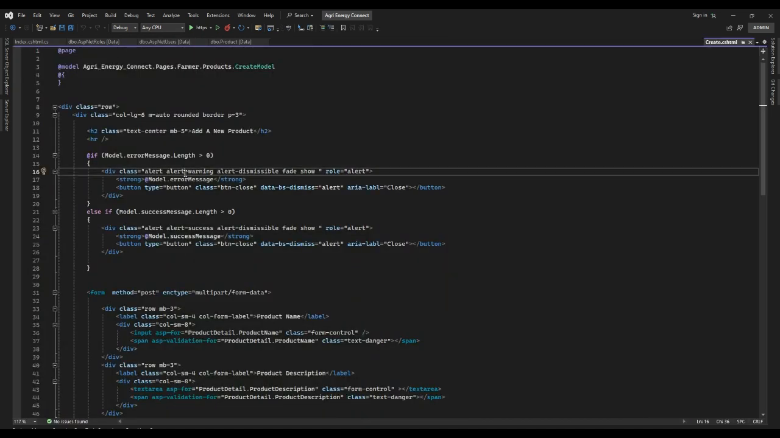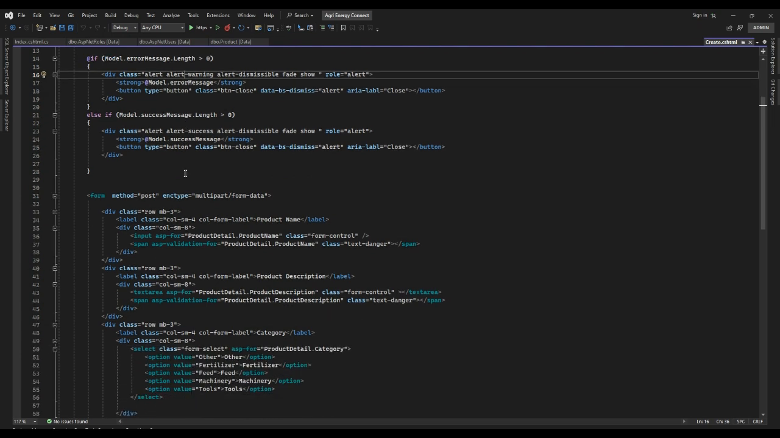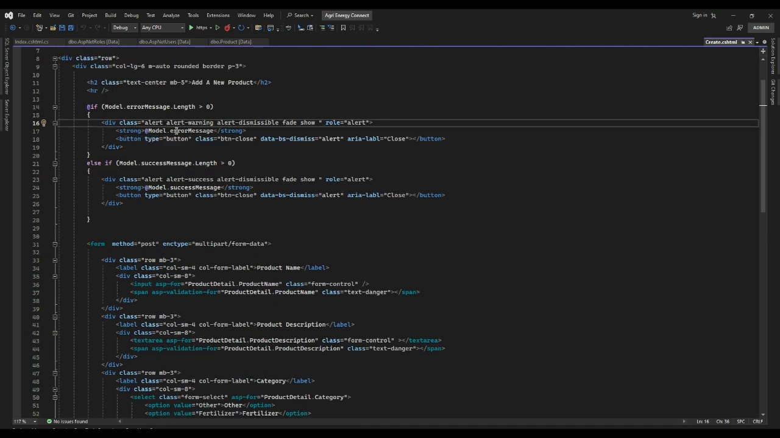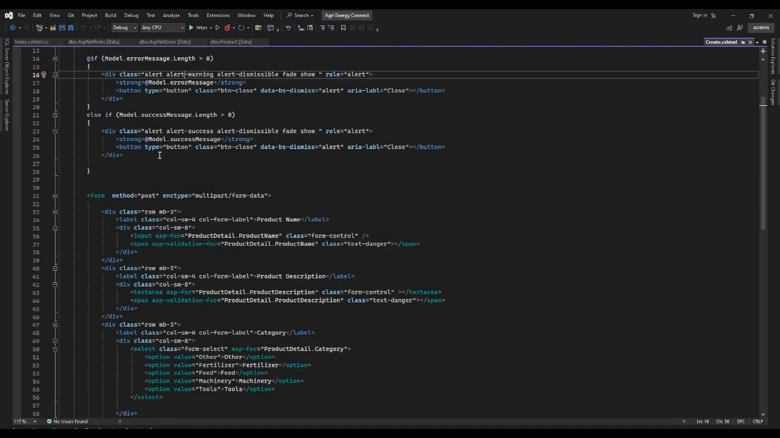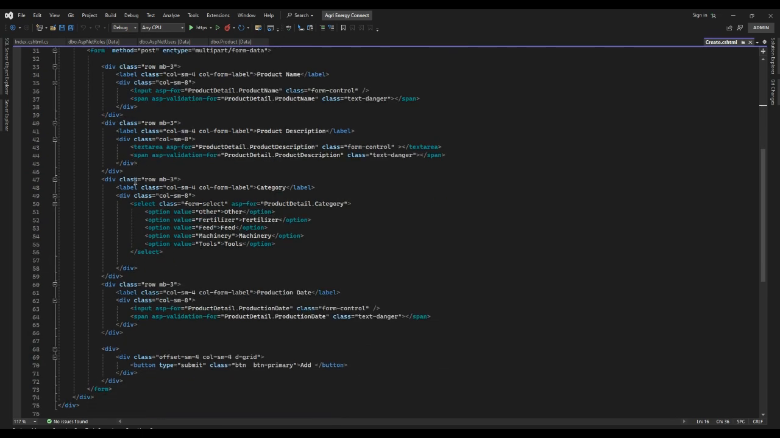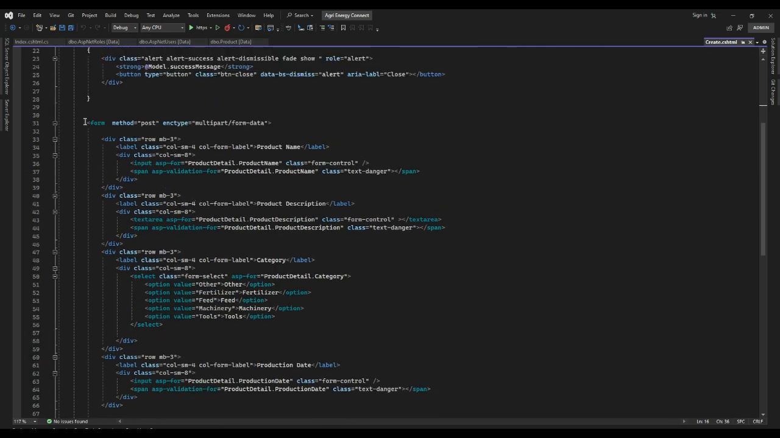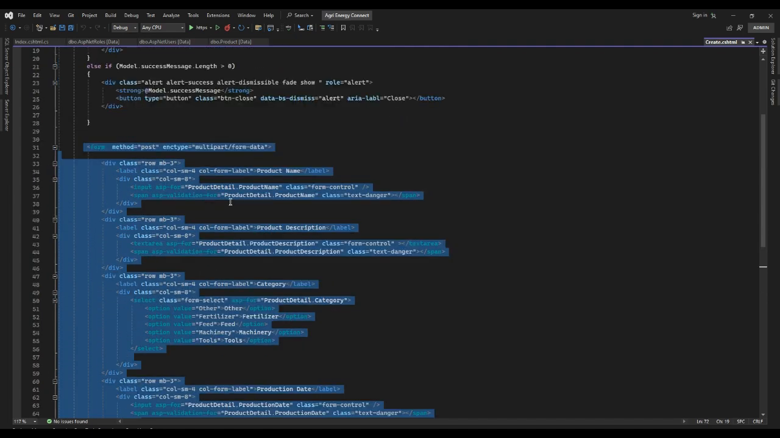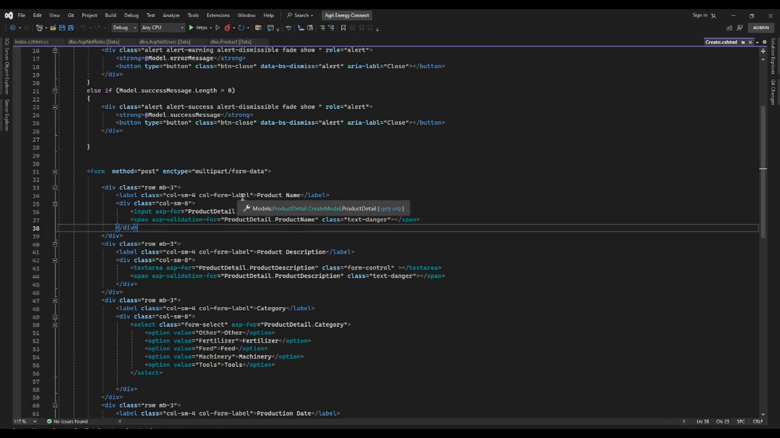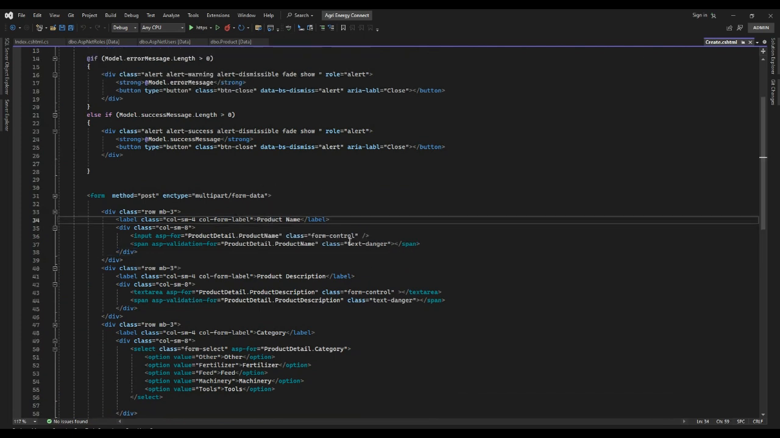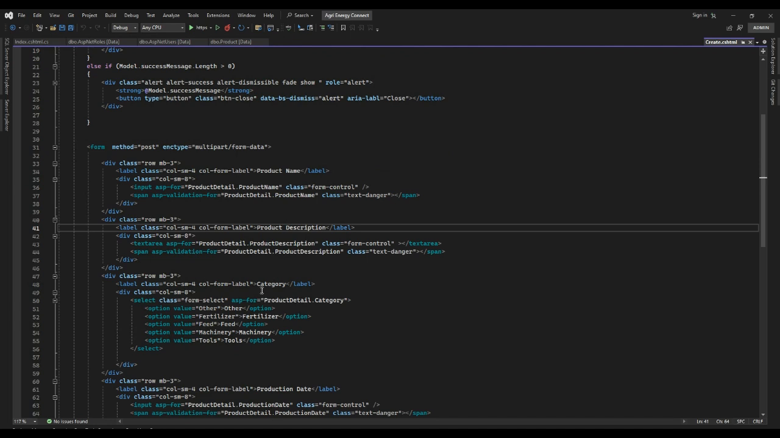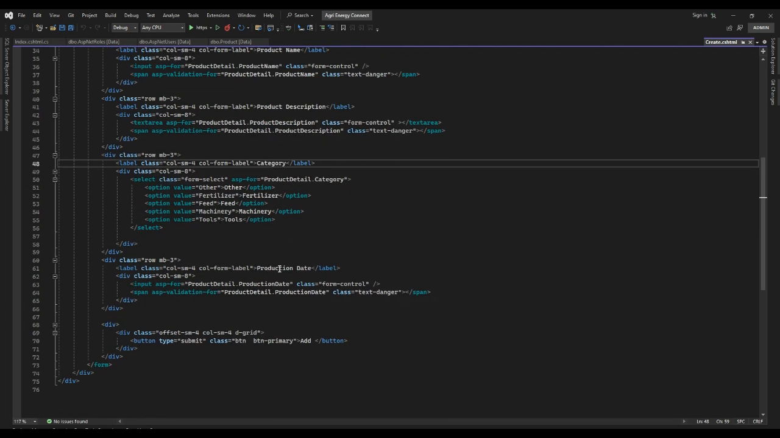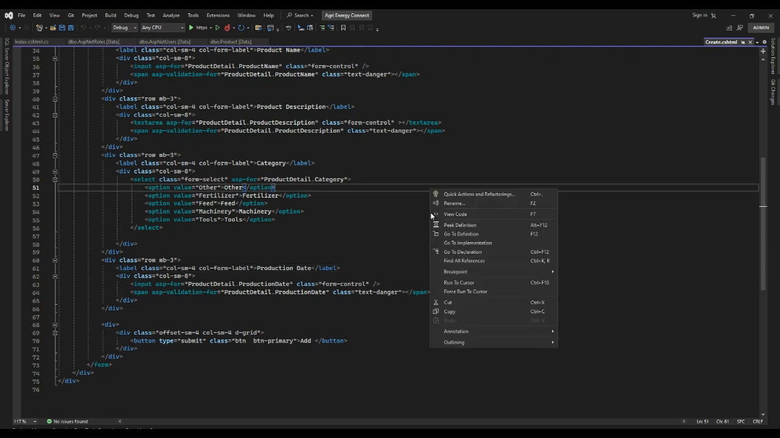This is the CSHTML that creates the HTML for where the farmer can create the product. This is the form where the farmer can add the product name, the product description, the category, production, and production date. Okay, let's check the back end.